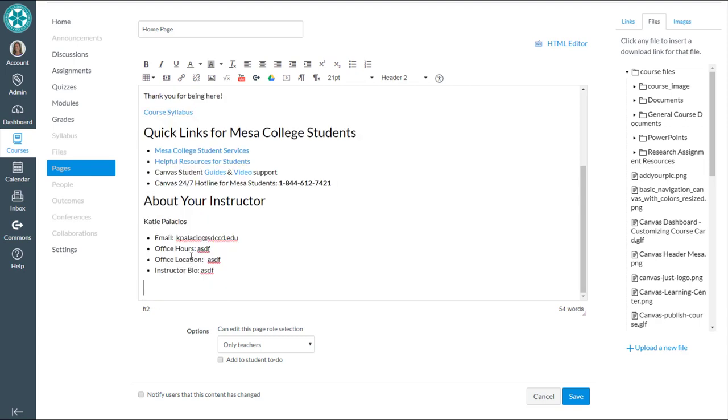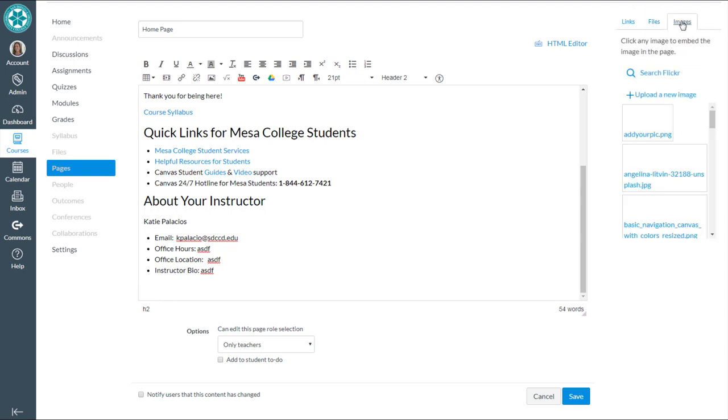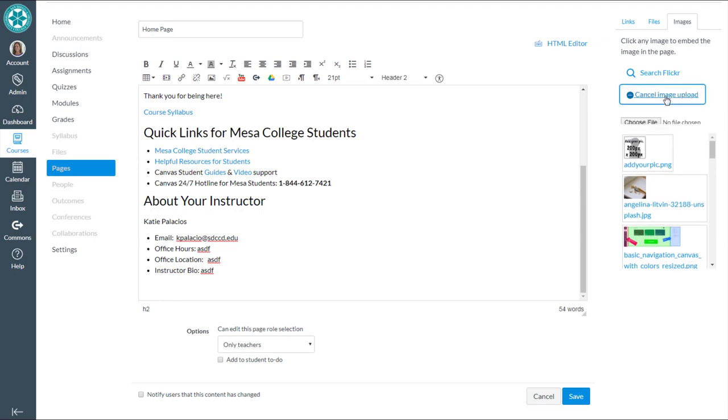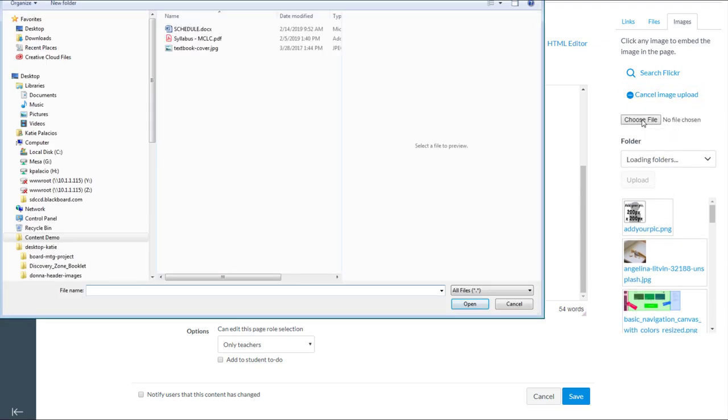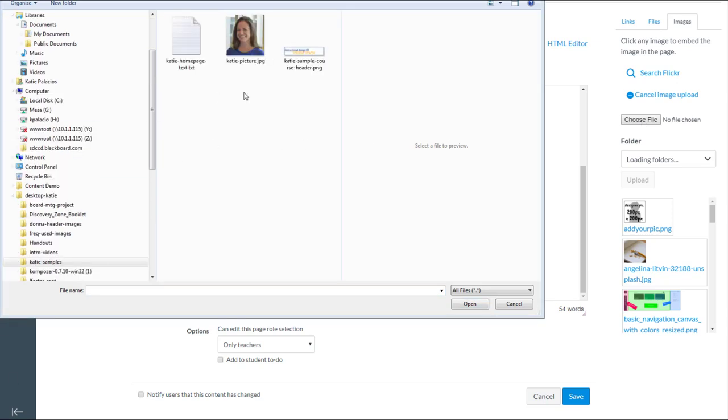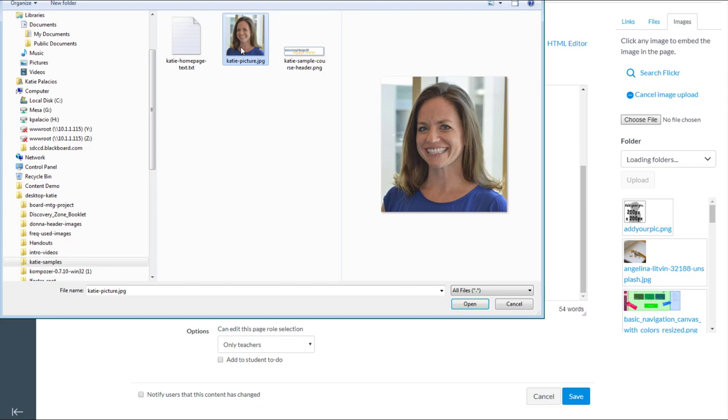I keep my cursor where it is, and in the same content selector pane over on the right side, I select the images tab. Now I might have an image already uploaded to my course, in which case I can find it here. Otherwise, I'm uploading a new image, choosing a file, and I'm going to go out and grab my image file. Okay, there's my image. I'm going to hit open.